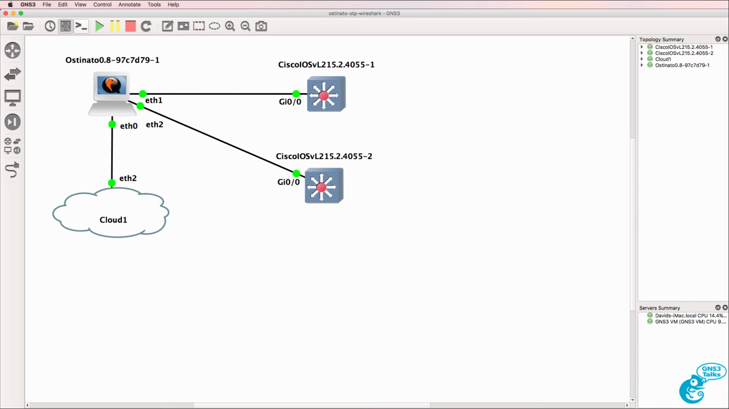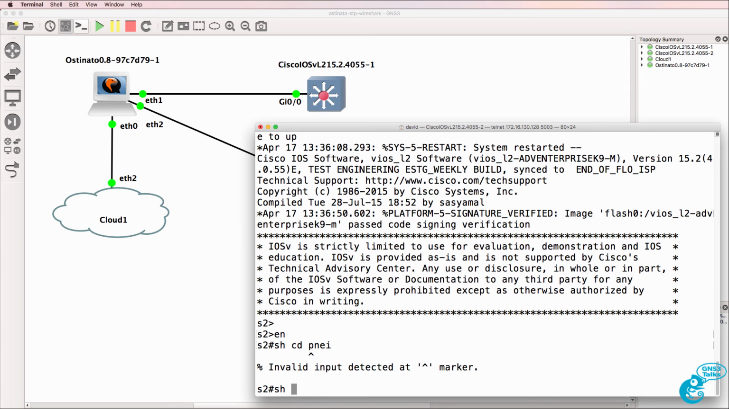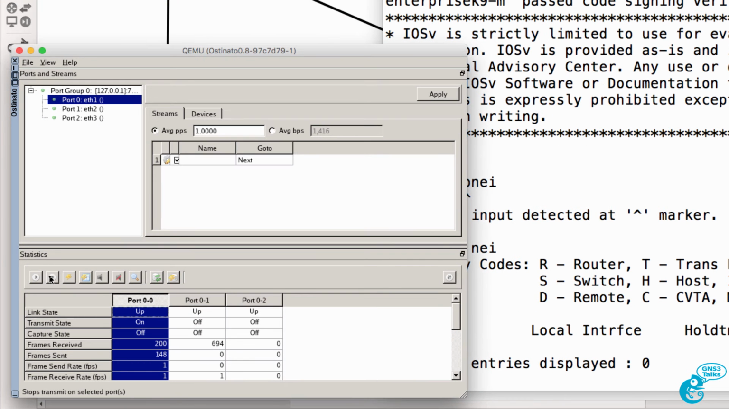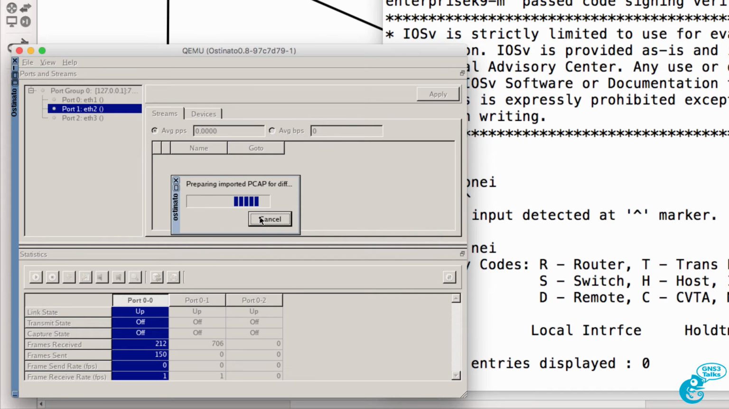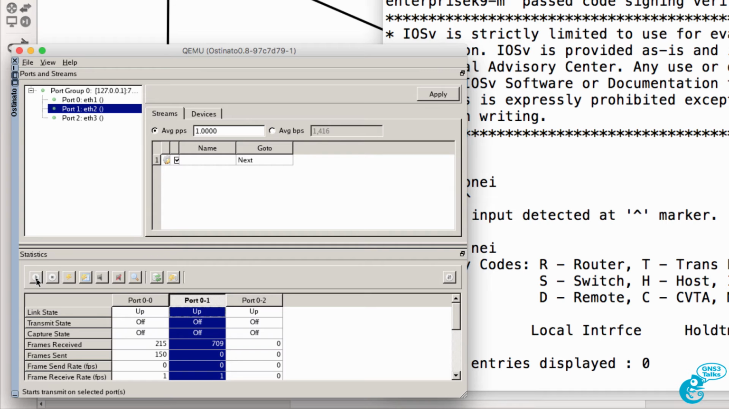So that's switch one. Let's do something similar on switch two, just to show you what's possible with Ostinato. So on switch two, show CDP neighbor. No neighbor relationships exist on switch two. So what I'll do on port one is stop the generation of frames and select port two and again, open the stream. We're going to open the CDP phone PCAP file, import that, click apply, click the second interface and click play.